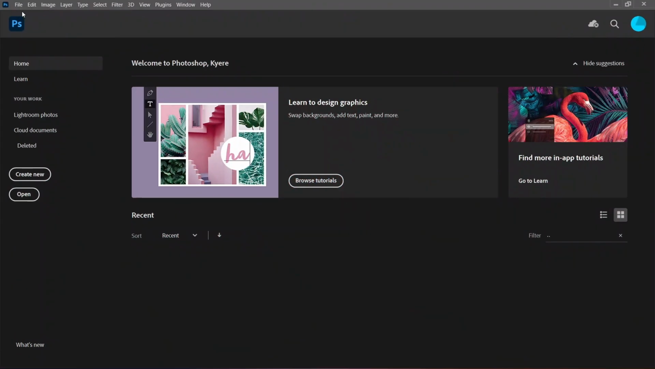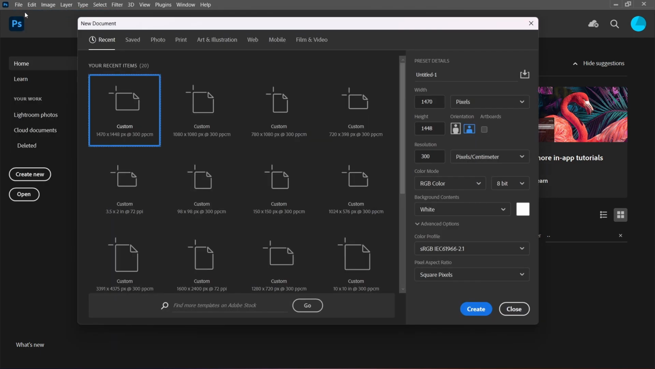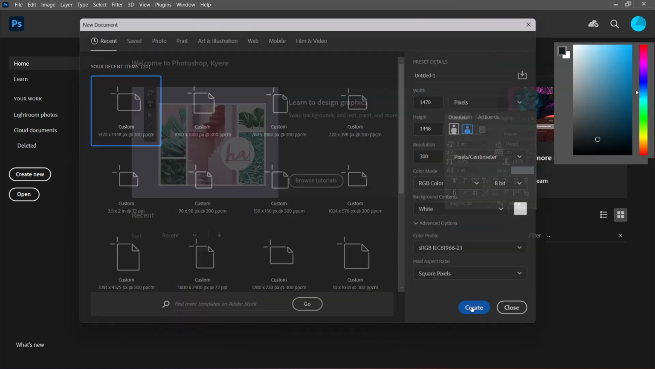First of all, you click on File here, click on New, then you make sure the width and size are the same as I've typed here. Then you click on Create.